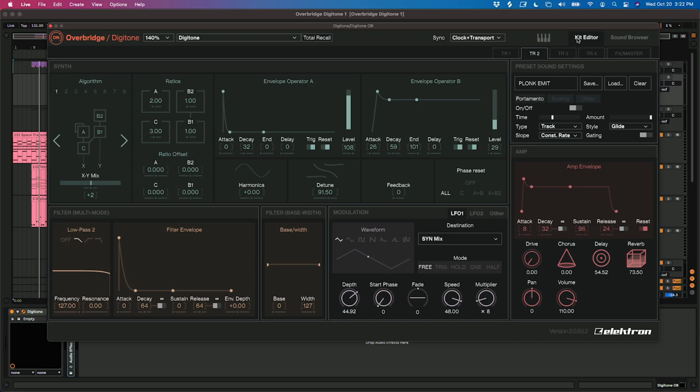The sound browser makes it easy to browse and load presets onto a track. Once it's loaded onto a track, I can make changes to the sound, rename it, and save it as a new preset.